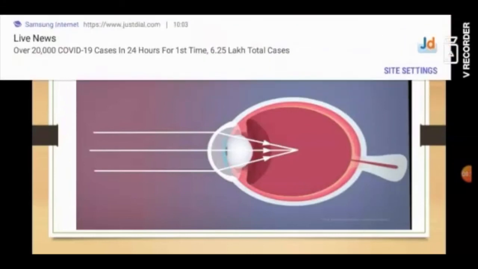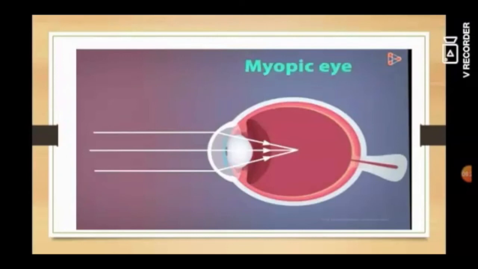So you can see here, students, that the image is formed in front of the retina. So the object will be blurred because the eyeball has become elongated. The length of the eyeball has increased. You can see in the picture. And that is why the light cannot travel up to that long distance and the image is getting formed just in front rather than on the retina.